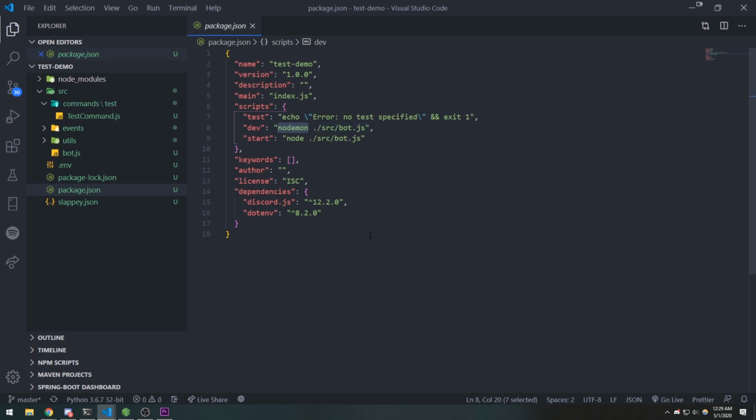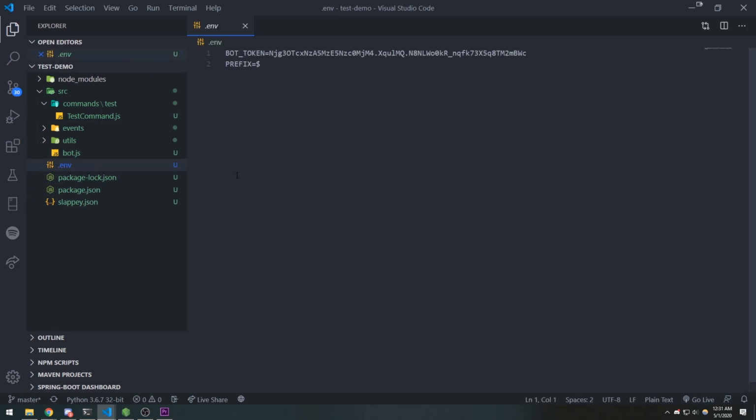So npm i -g nodemon. And then you can just do npm start, or npm run start, and it'll just run the bot for you. Okay, and that's pretty much it for the package.json file. And you can see we're using .env, so we have this .env file over here, and it has the bot token that we pasted in, and it has the $ sign for our prefix.